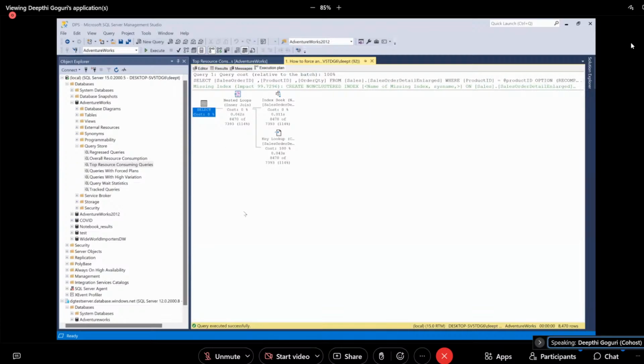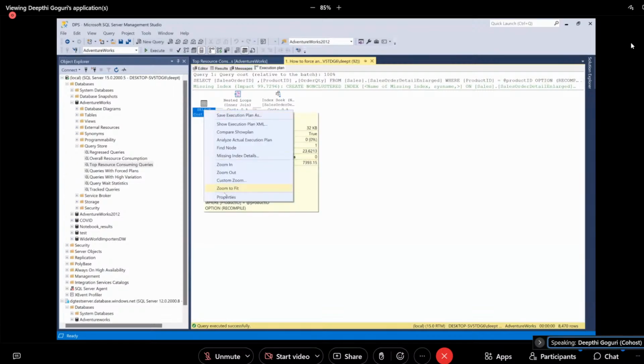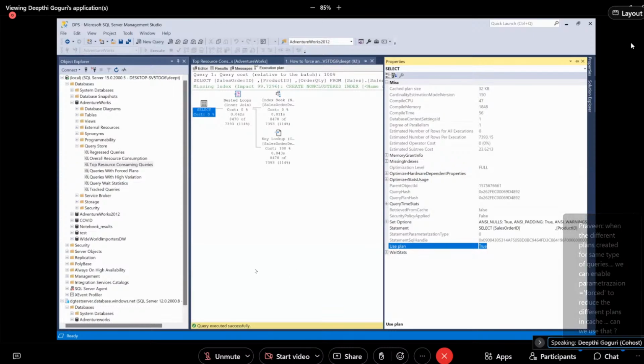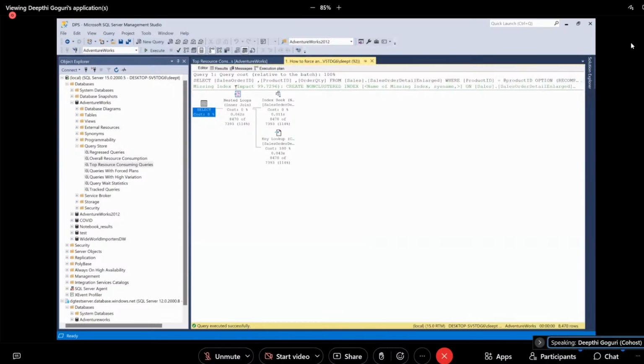But how do I confirm that it is using the forced plan? By right-clicking the select, go to the properties, and then if you see here, use plan as true. When you see use plan as true, that means it is using the forced plan. If it is not using the forced plan, it doesn't show this option at all. Do not expect it to show use plan as false, because for some reason it doesn't show this option at all. So that's how you know it will use the forced plan.